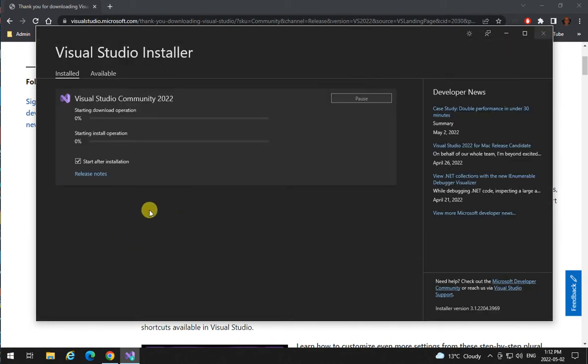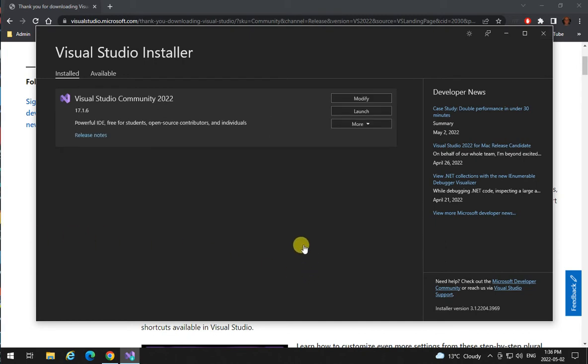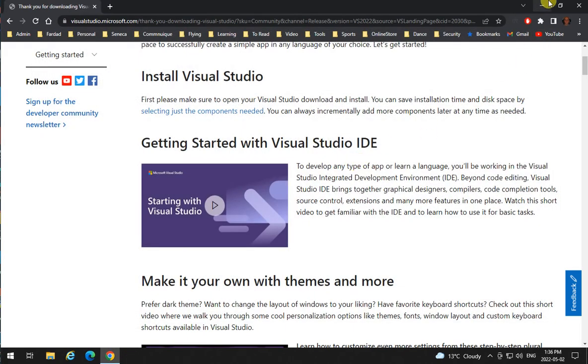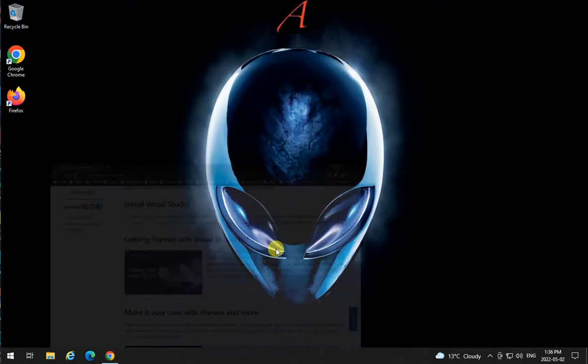You have to wait for this to install. That's going to take a while, so we're going to pause and wait for it to complete the installation. Okay, now the installation is complete, and let's see how it works. To test it, I'm just going to close the installer and close this one.